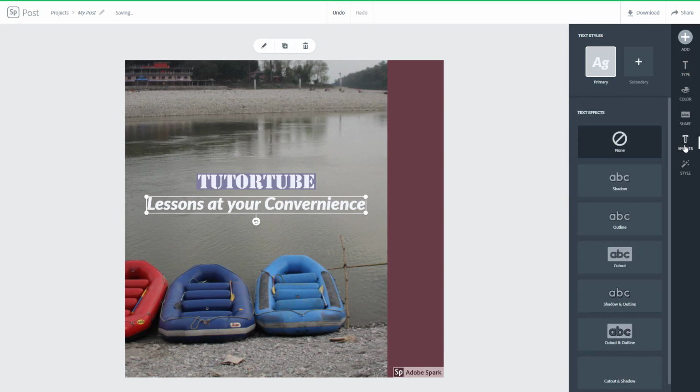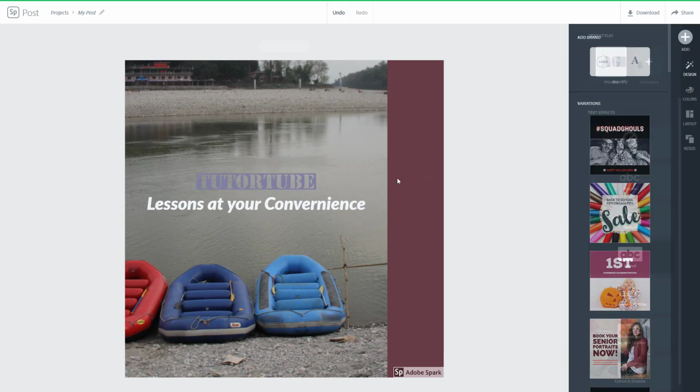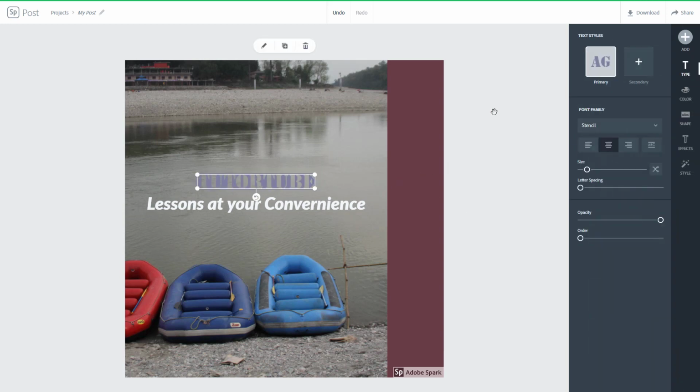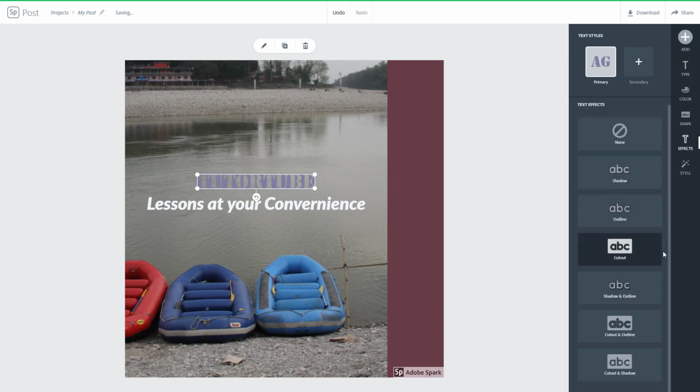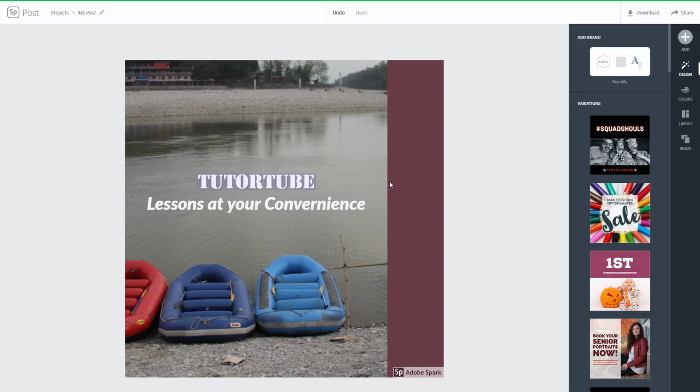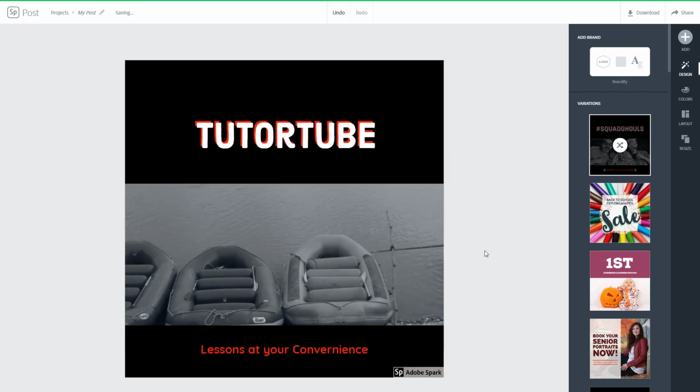You can also work around with the text effect right here. Let's say, for example, for TutorTube, I want to have this type of an effect with the layout. So you can see that that's the effect you have. Let me just go to text effect right here. Let's say you want to go out with shadow and outline. So once I do that, you get the shadow and outline right here. There are also variations that you can try. So these are the variations if you want to apply.